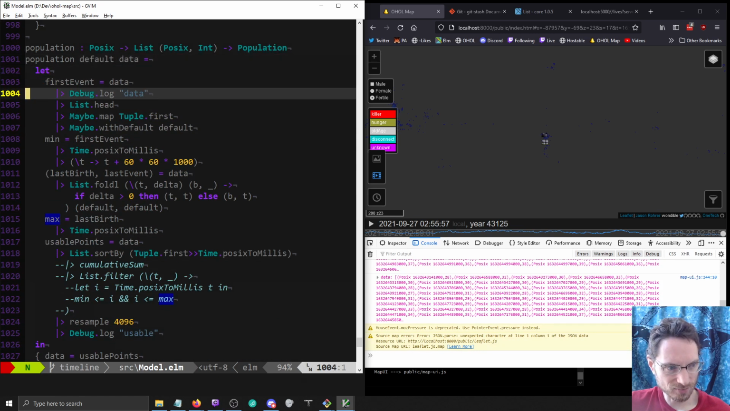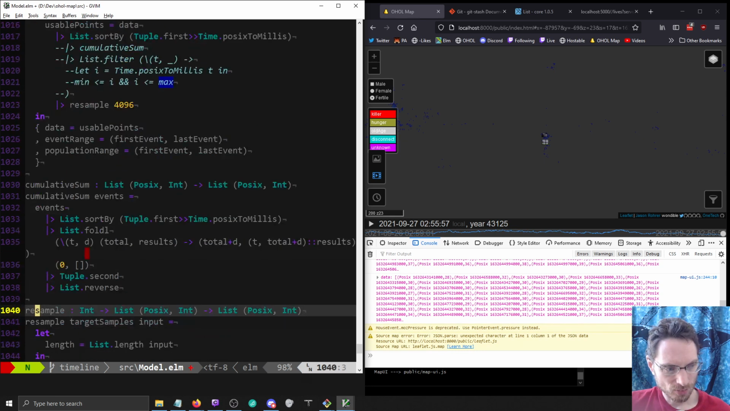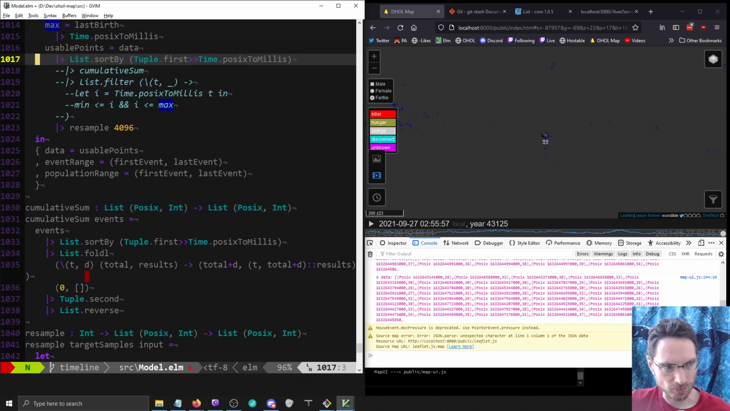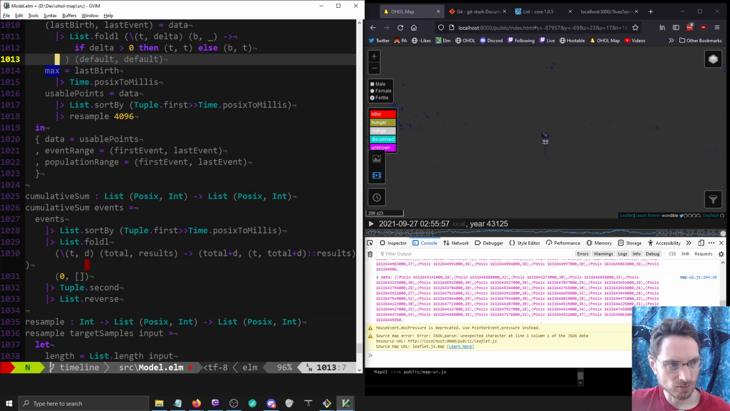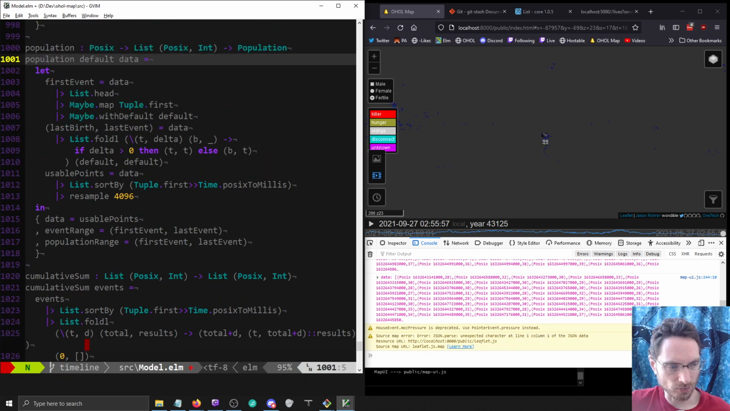And I guess we could clean some stuff up. Cumulative sum is a cute little routine, but we don't actually need it anymore. So we don't need min and max, and the population range is a little bit vestigial. Actually, last event we use. That can actually get a lot simpler too.